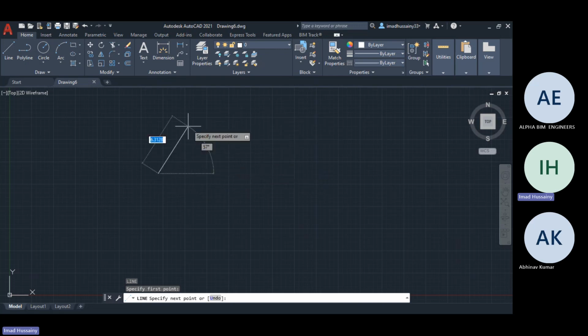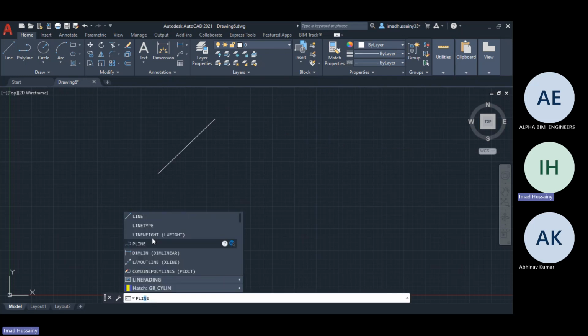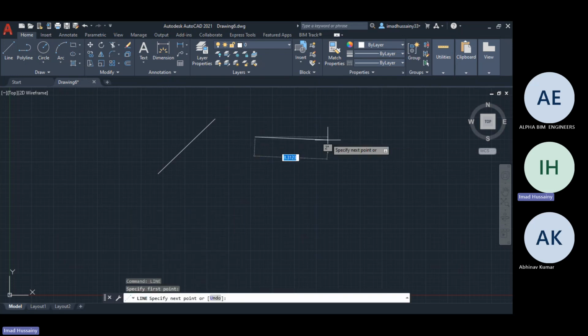I have drawn a line, any line. I want to draw one more line, so I just press the space button, and it directly took the line command. I don't need to go here and type my line command again or select it from here. Whatever command you use, after you come out by pressing escape, just press the space bar and that particular command will get activated.